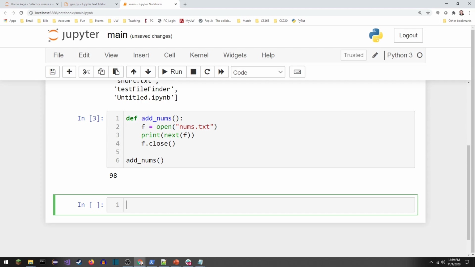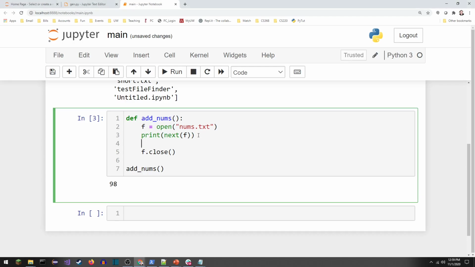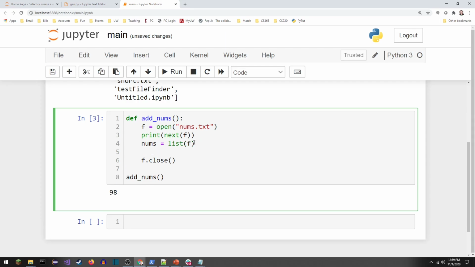So what I really want to do is go through the entire file and add up all the numbers. For my first attempt, I'm going to take advantage of the fact that f is iterable, and turn this into a list. So let's just call this nums = list(f). This is how I create a list from an iterable object. And once I get that, here we can just return sum(nums), just like that. And then let's go ahead and run this.